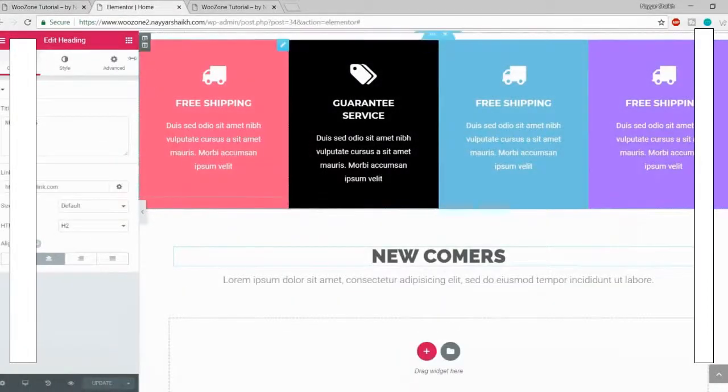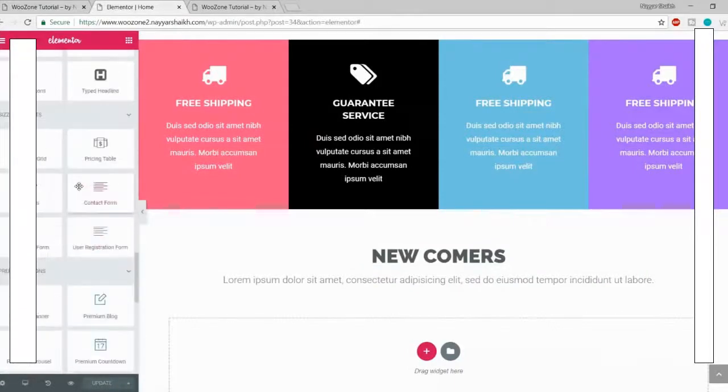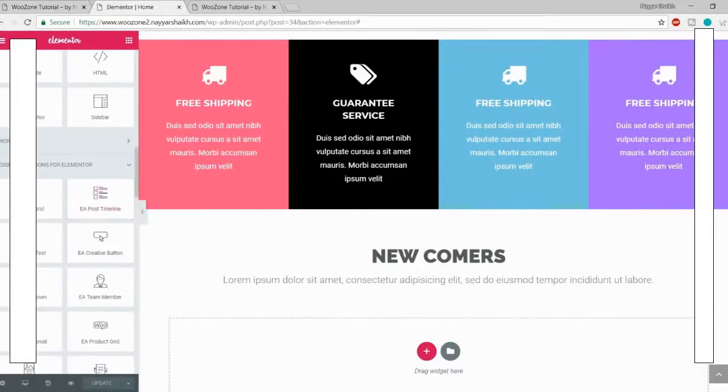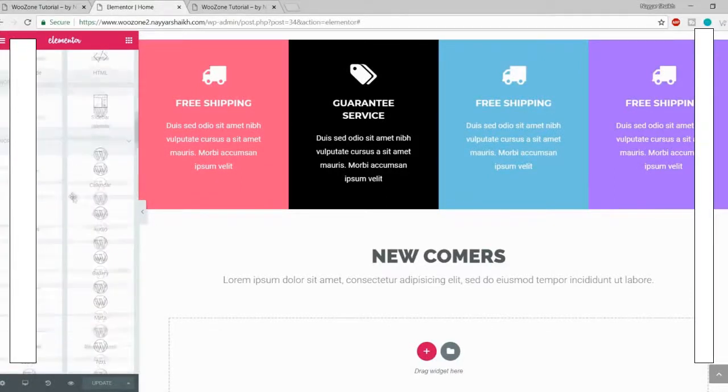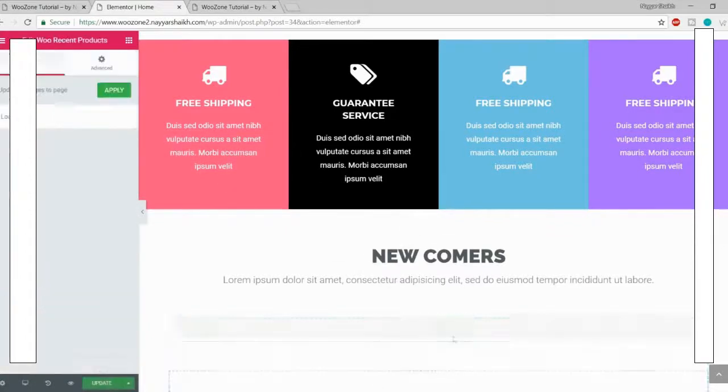Now after this, we have some recent products, or whatever products you want to show. So I am showing recent products. What I'll do, I'll click on over here, scroll down and go under, I guess we have over here at the top, the WordPress section. If you have this thing, click on over here, you will see all the WordPress things. Now here we will have Woo recent products. Woo recent products, drag it and drop it over here.